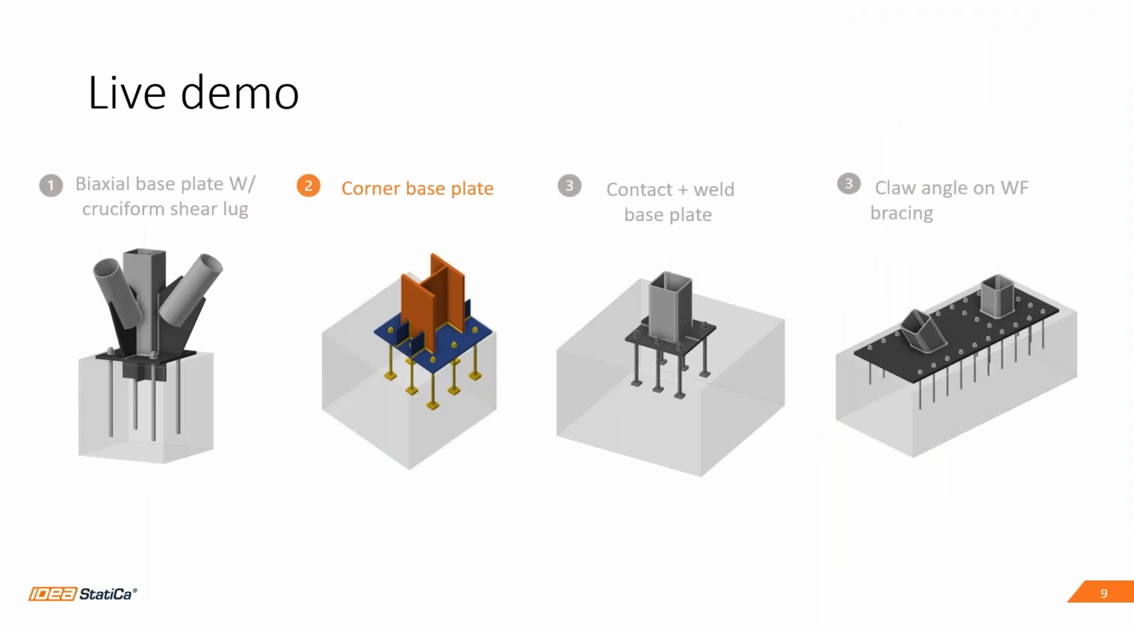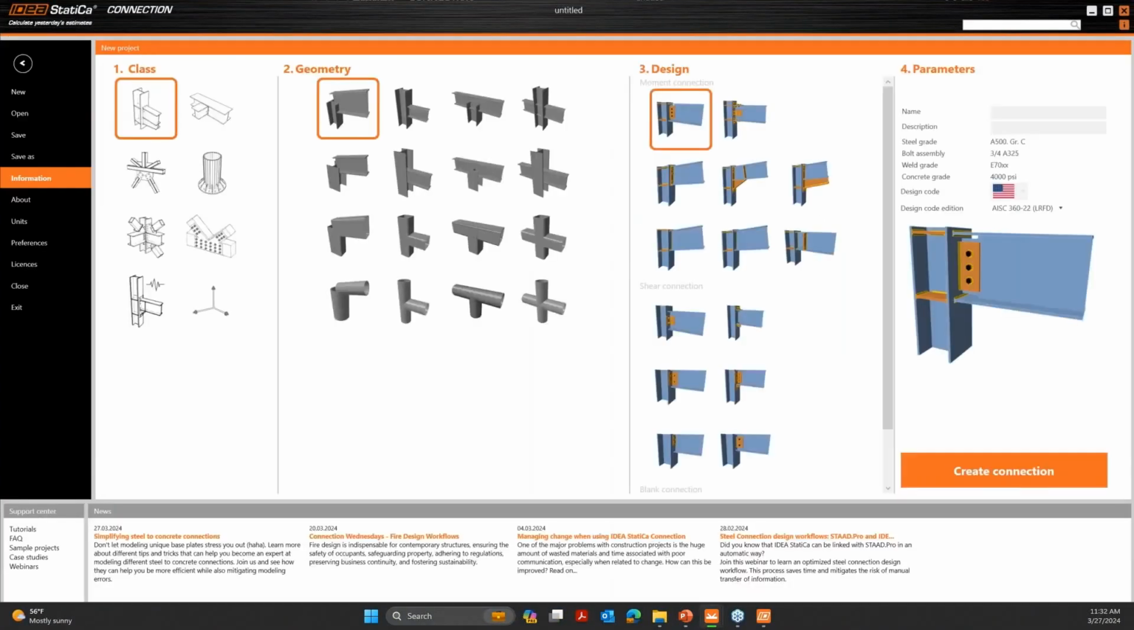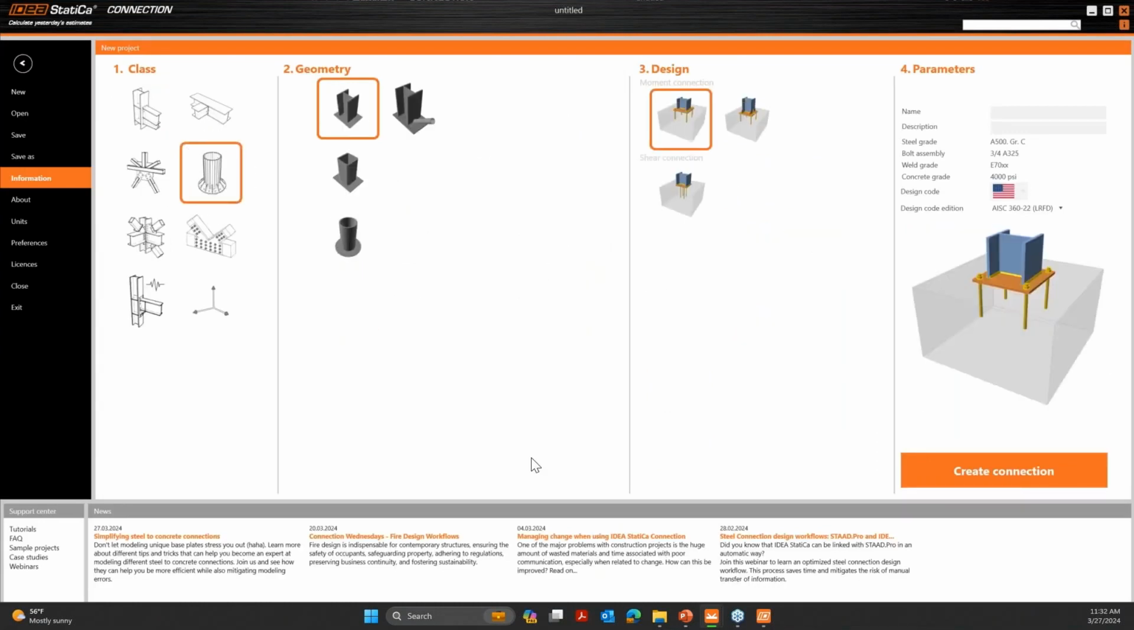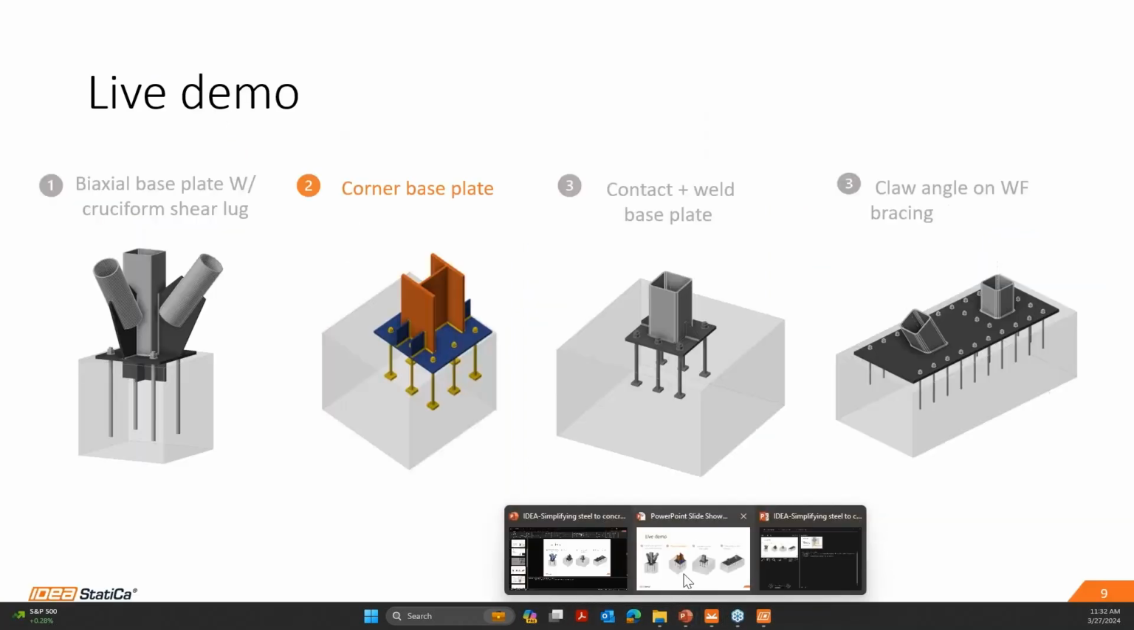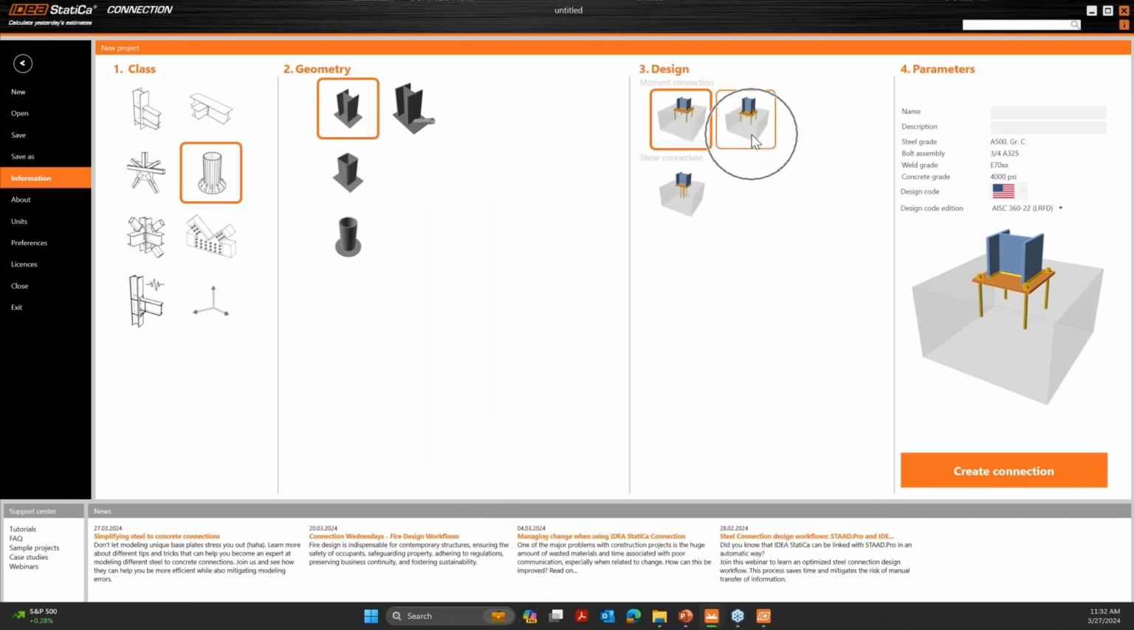So again, for the corner base plate, we'll start by going to our connection model and creating a new template. From this template is where we'll start again with another base plate. And if we go back to our PowerPoint, what we're looking at is a wide flange connected to some stiffeners and to the concrete. So here we can start with a wide flange, maybe start with this template that already has stiffeners, and we can create the connection.